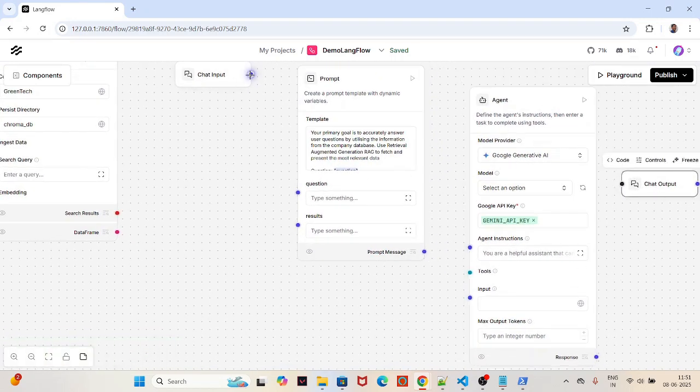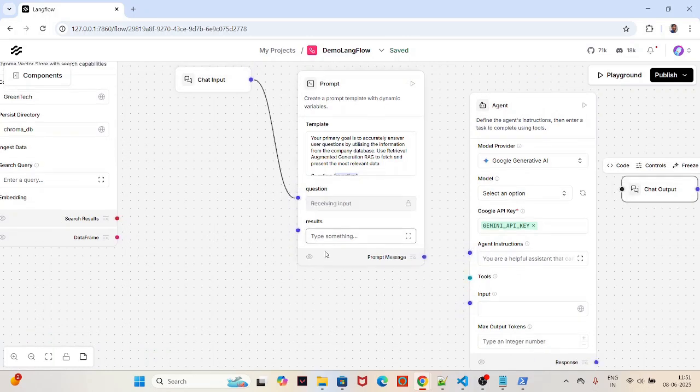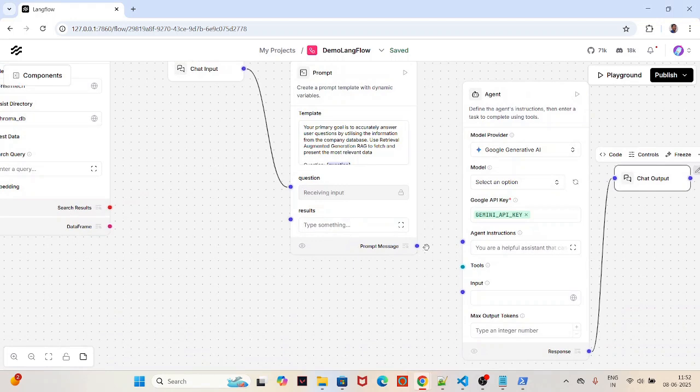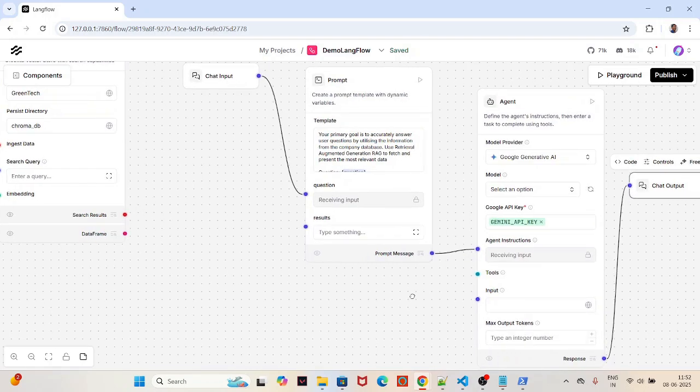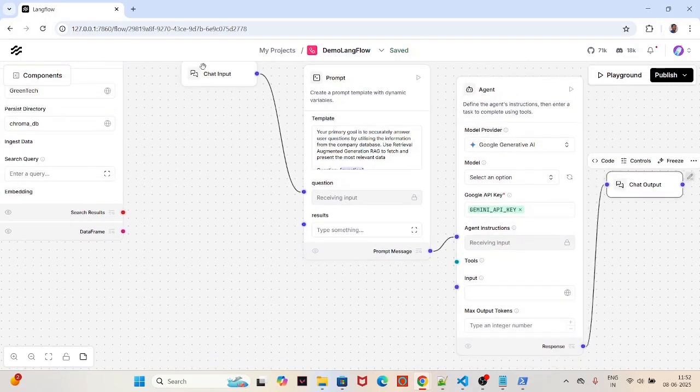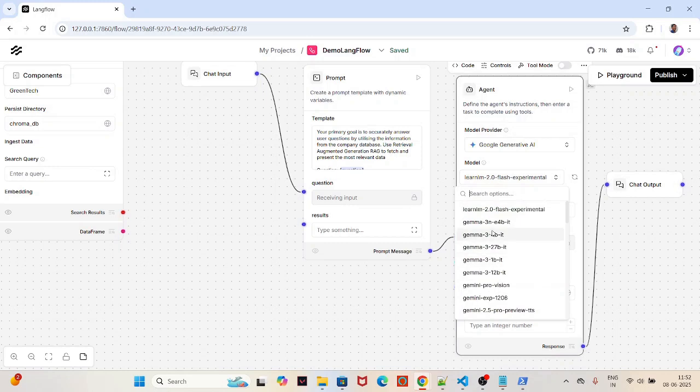Now we'll make the connection with all these components like before. The chat input will go as a question input to prompt. The output from agent will go to the chat output. And the prompt message will go as an agent instruction to the agent. So now we have these 4 components ready along with the connections established among them: chat input, prompt, agent, chat output.